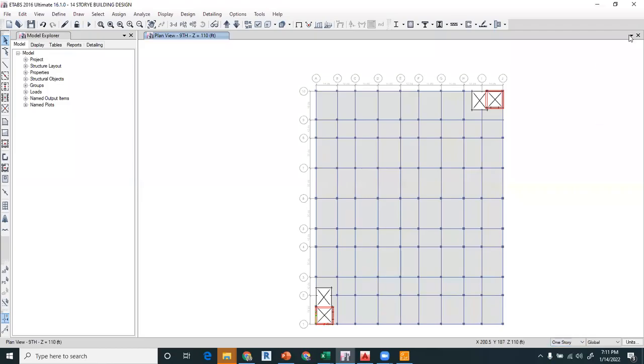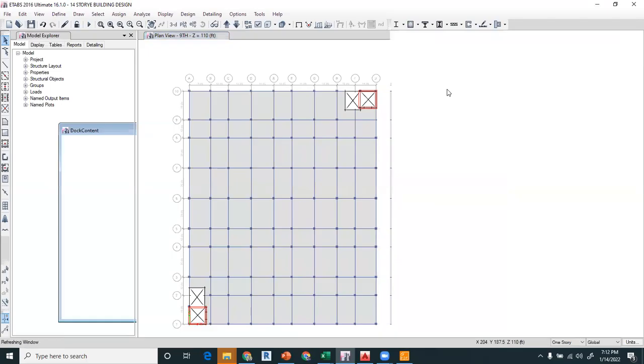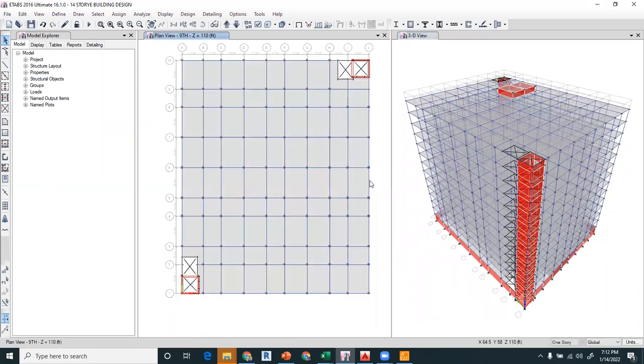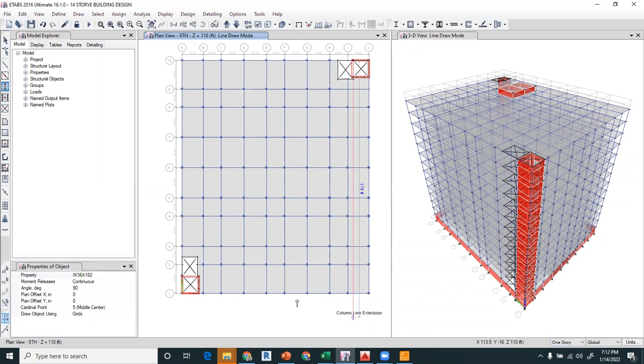For example, let me show it in 3D. Let me save it first. If you want to draw your structural members or a column in one story, you have to select one story from here, in the right corner of ETABS. If I click here, I have selected only one story, so you can see in the right window only one column is constructed. But if I select all stories and click somewhere here, the column is constructed in all the stories.